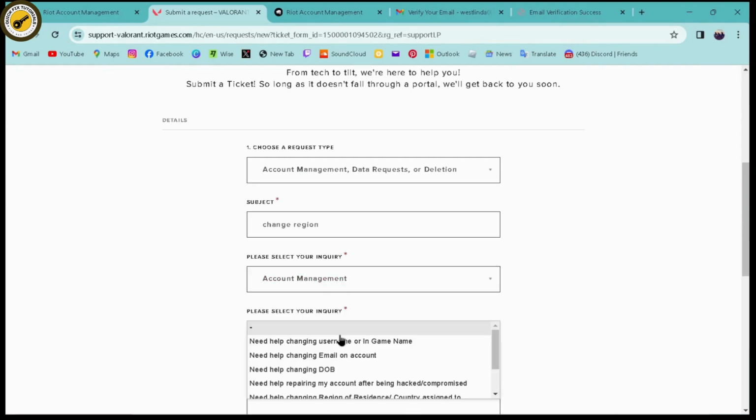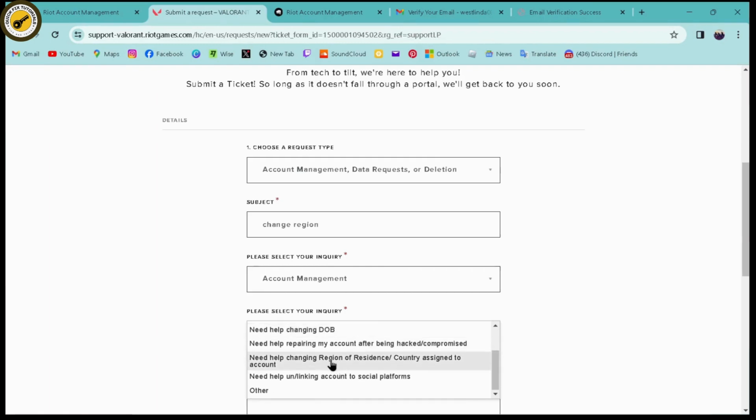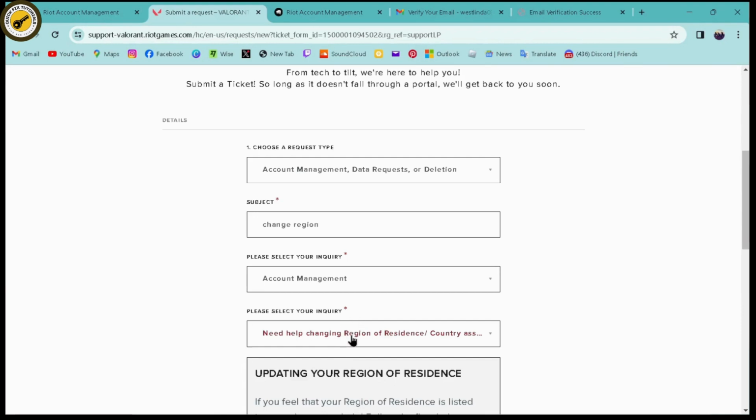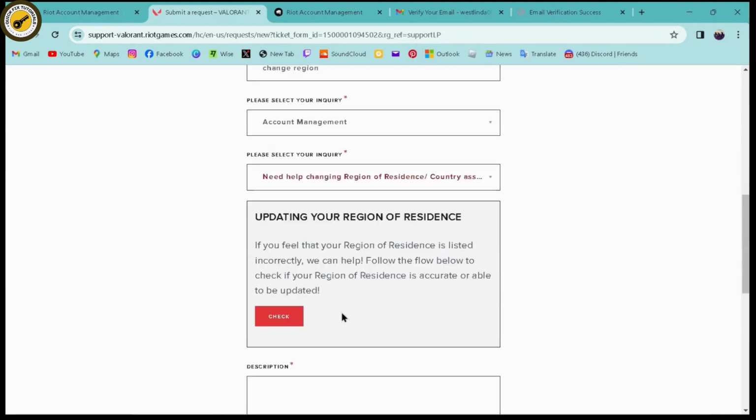And on the next, you need to again select the inquiry, which will be need help changing region or residence country assigned to the account. So choose that option and then scroll down, and here you will have updating your region of residence. So here it says that if you feel that your region of residence is listed incorrectly, we can help. Follow the flow below to check if your region of residence is accurate or able to be updated.